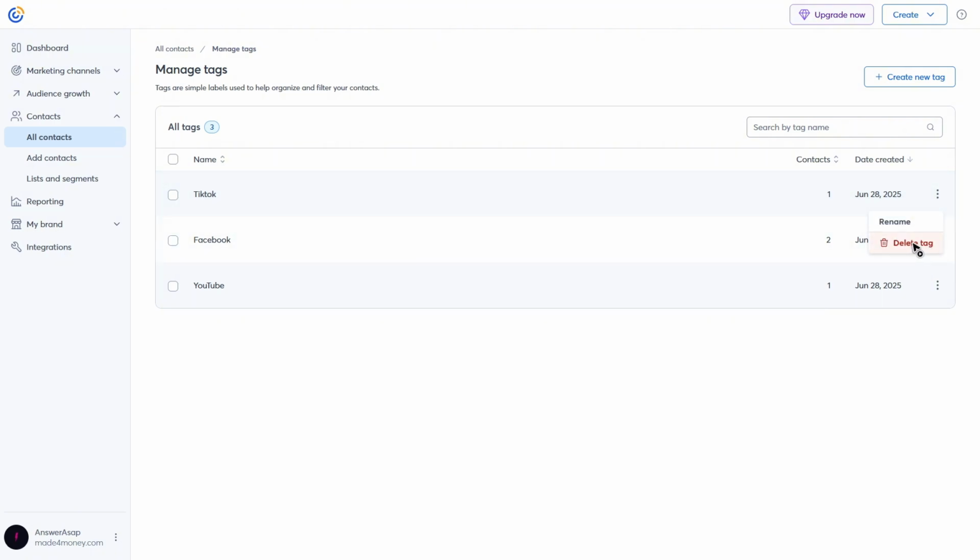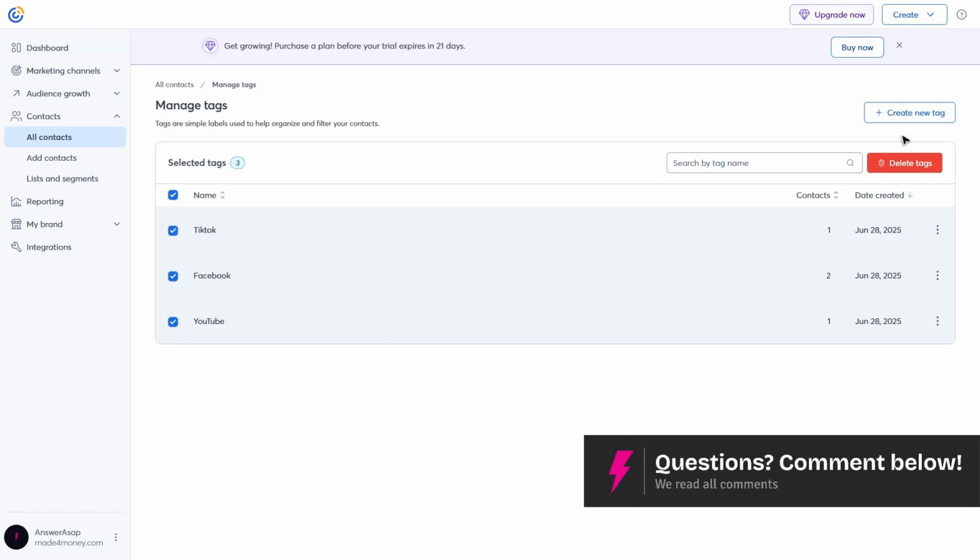All right. If you want to delete multiple tags, go ahead and click on the tick box. All right. And once done, click on Delete Tags right here at the top right. If you want to delete all, if you have a long list of tags in here that you wanted to delete, just click on this tick box at the very top and hit on Delete Tags.